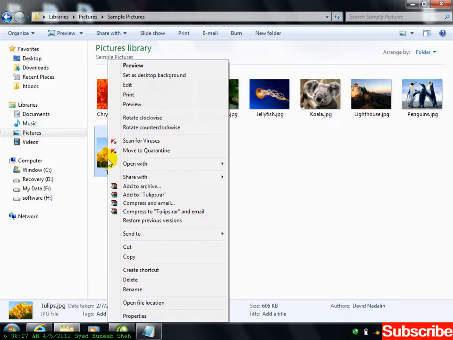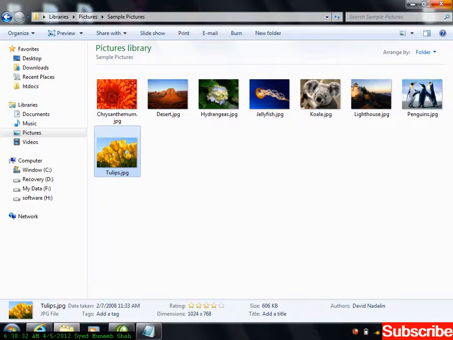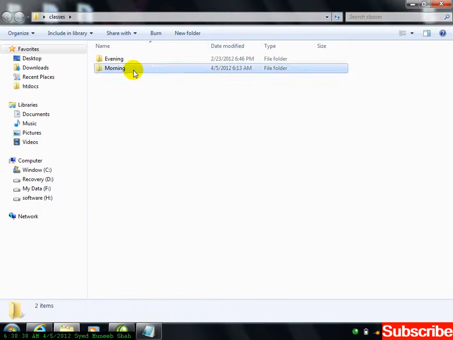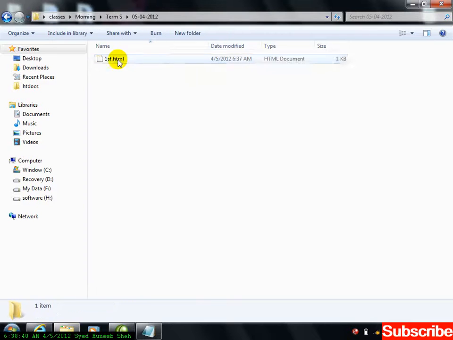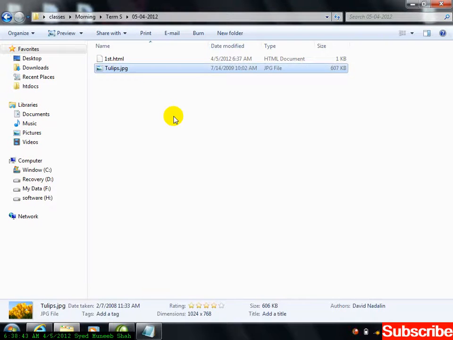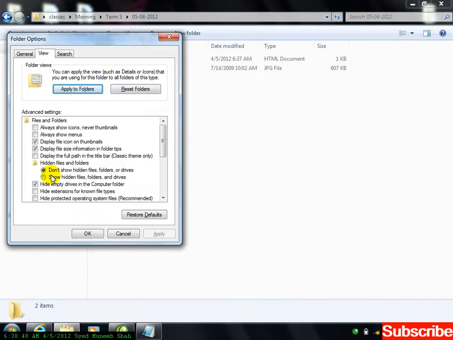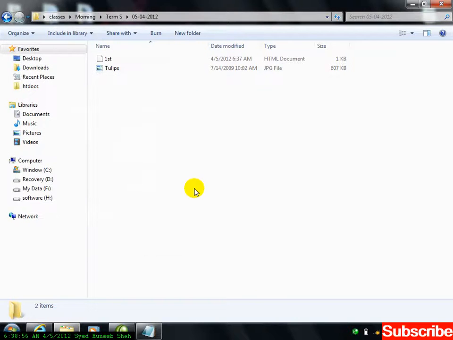Right click, copy. Picture copied. Where I have saved my file? In the classes, morning, term S, 5/4/2012, paste it here. You have to do like this, right? Okay. What I have done? Simply I have copied and pasted the picture here, right? Now, what you have to do?